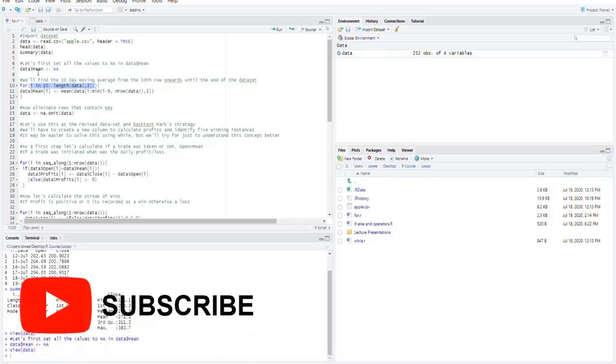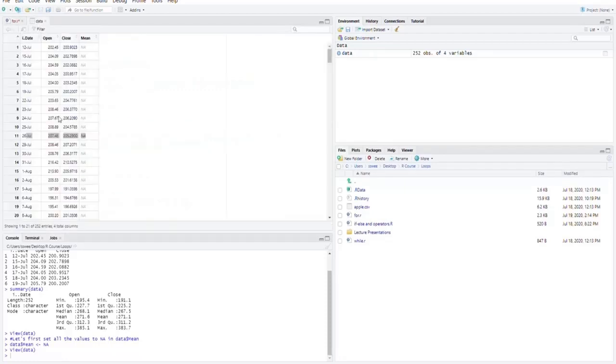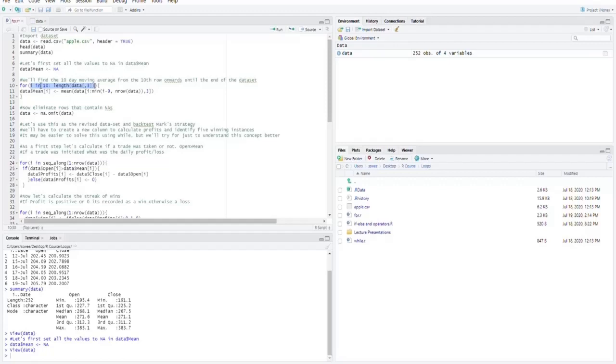Here, i is used to reference a particular row ID or row number. i in 10:2, so we start from the 10th row because we don't have the data for the first 9 rows to calculate their corresponding 10-day average. So our first 10-day average would start from here until the end of the data set. So from 10 to length of data, comma 3. The 3 in this case is basically the third column.